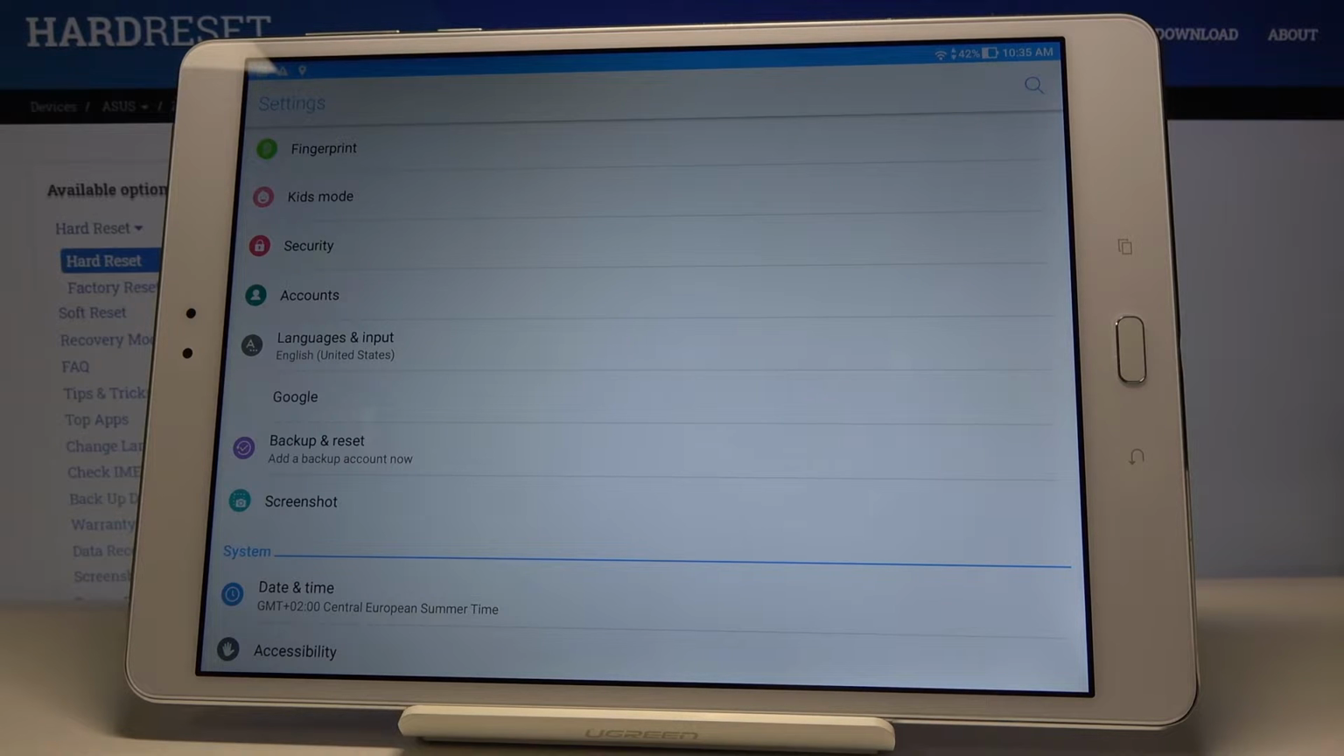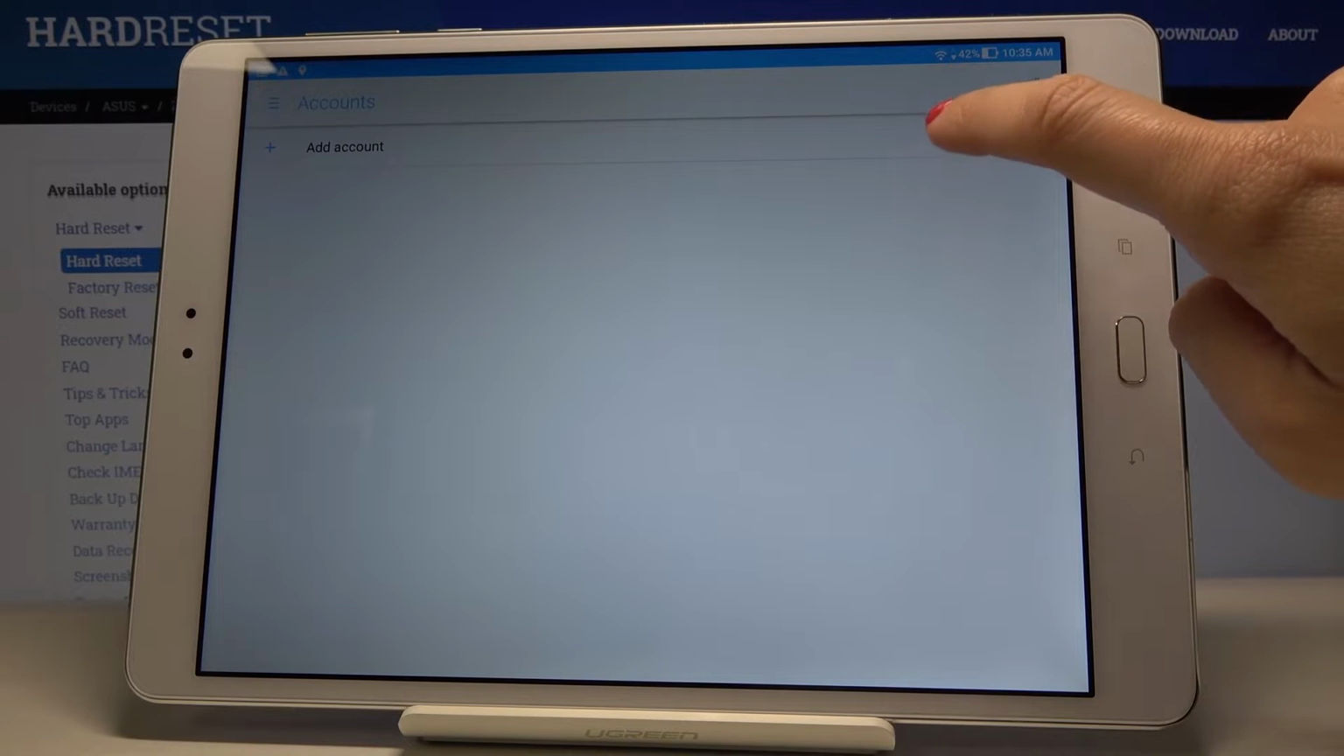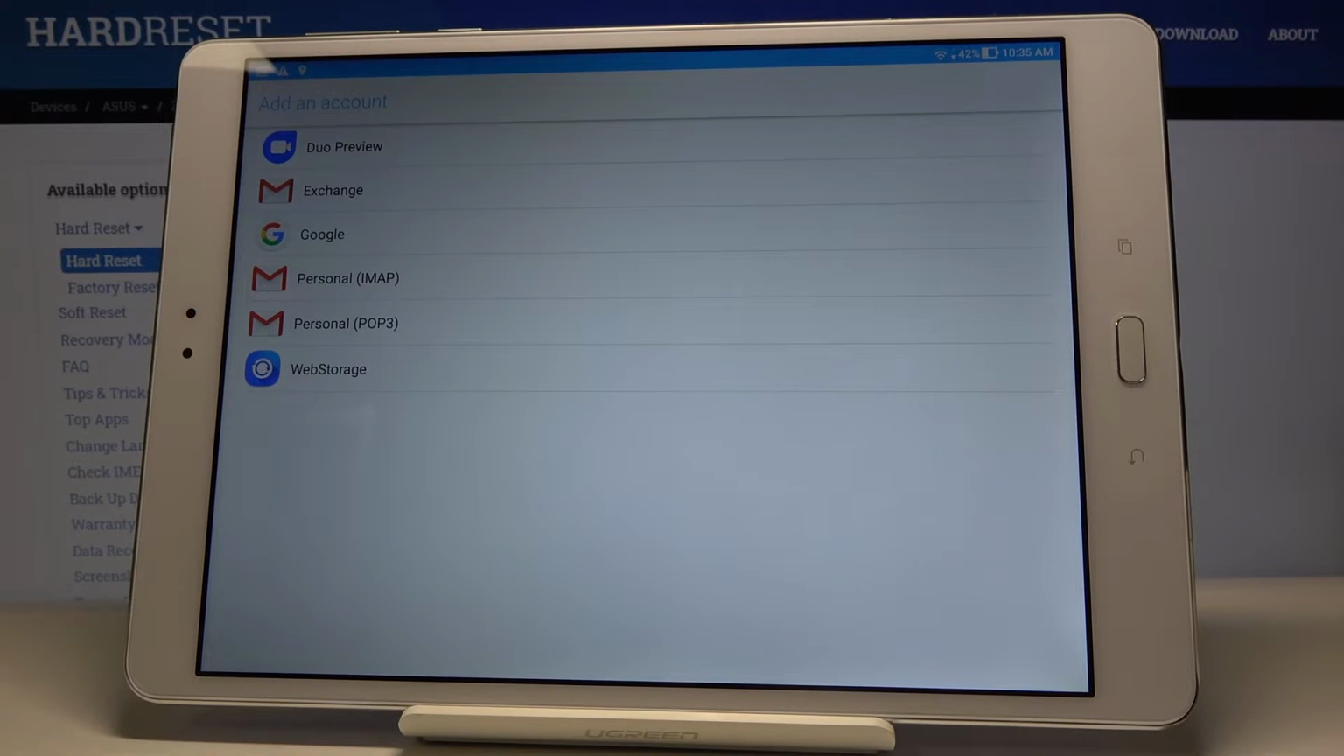And that's it. As you can see, this account disappeared, so now your ZenPad is not connected with any Google account. But if you would like to add another one or log in with the same one for the second time, just open accounts again, make sure that you are connected to Wi-Fi, and then click on add account. Then click on Google.